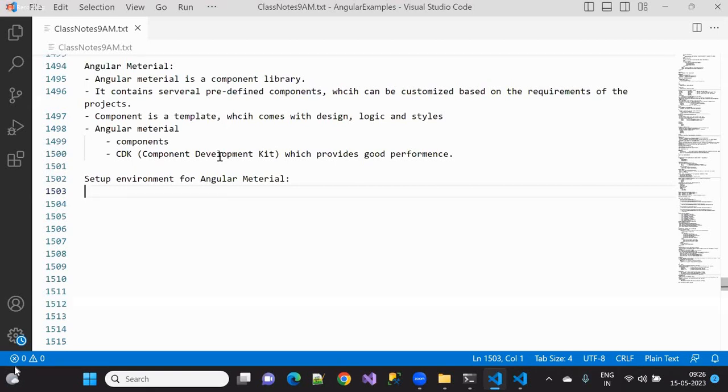Now what does it contain? It contains a list of components, and by using those we can build. Angular Material contains components and the CDK. Components are the ones which come with a template, design and everything. The CDK is used to improve the performance. Now how do we set up that environment?